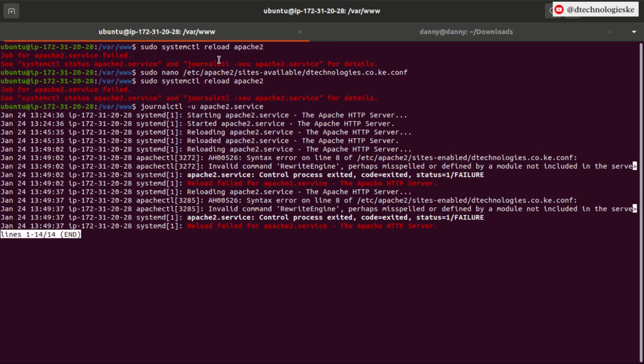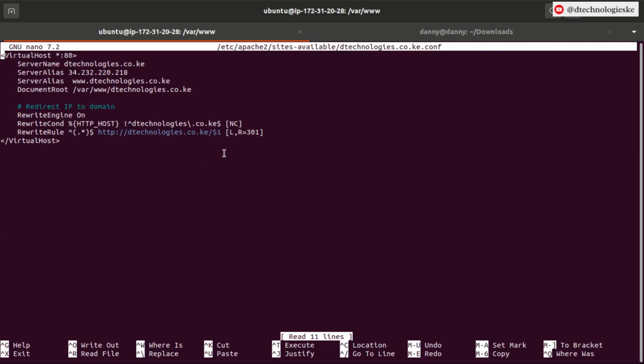All right, we are trying to inspect the error logs for Apache, and we see we have an invalid command. Rewrite engine, perhaps it was misspelled. All right, so let's check on where this error is coming from. All right, just press Q to move out of that loop. All right, so this should be okay.